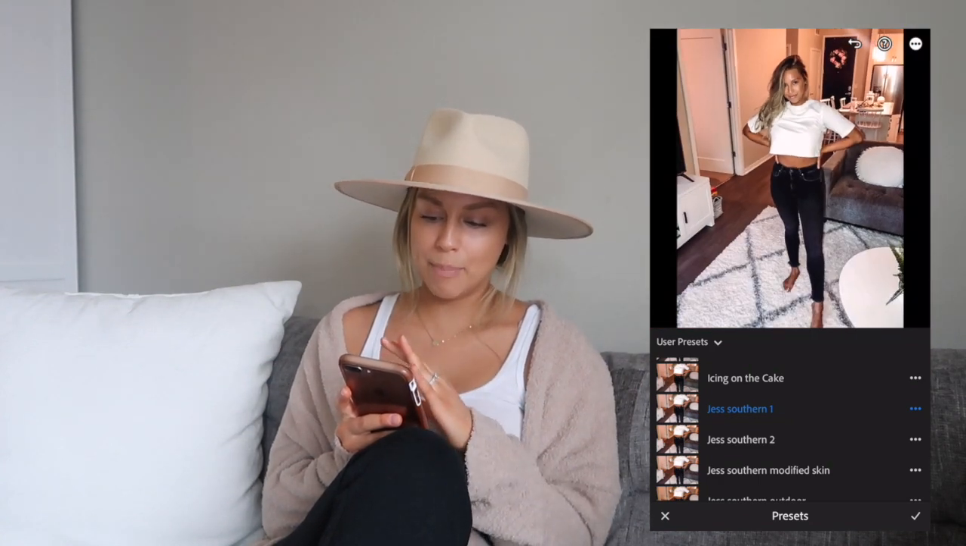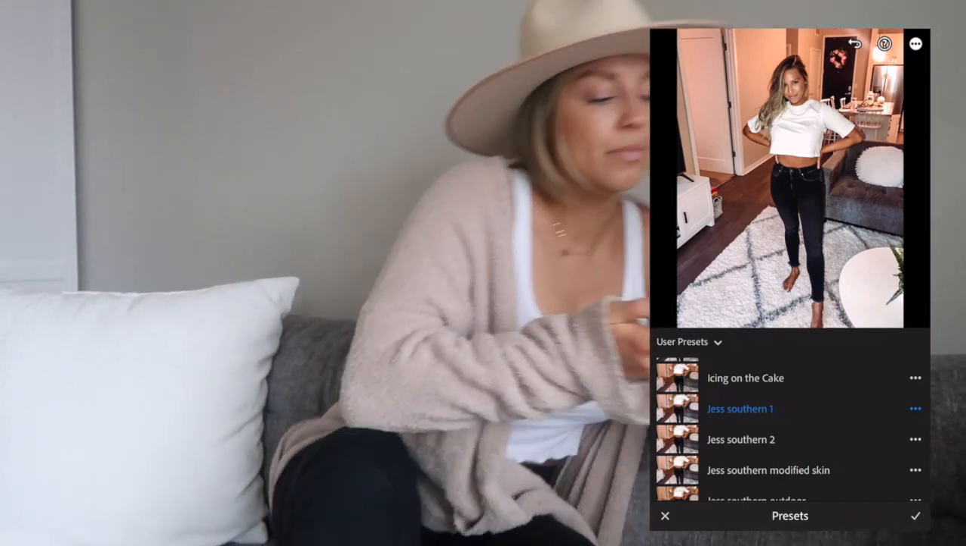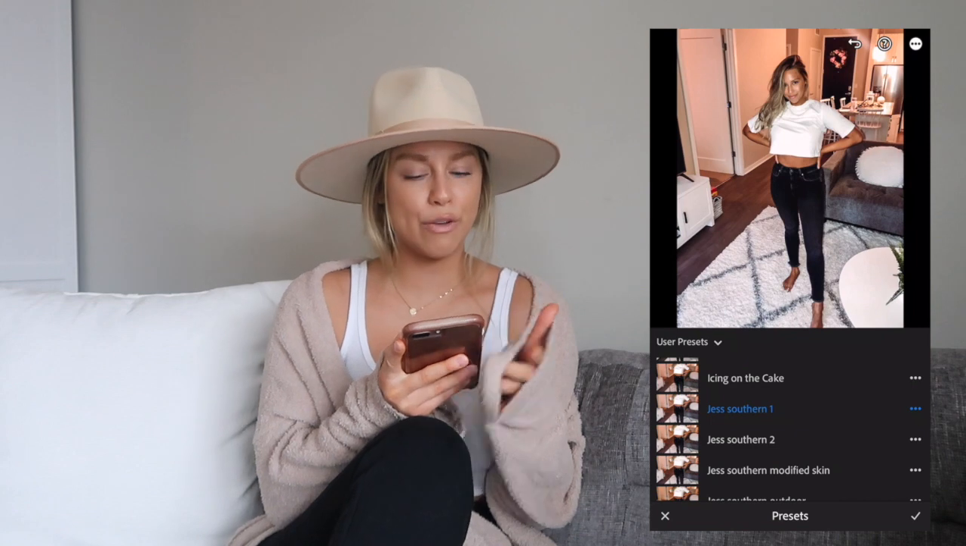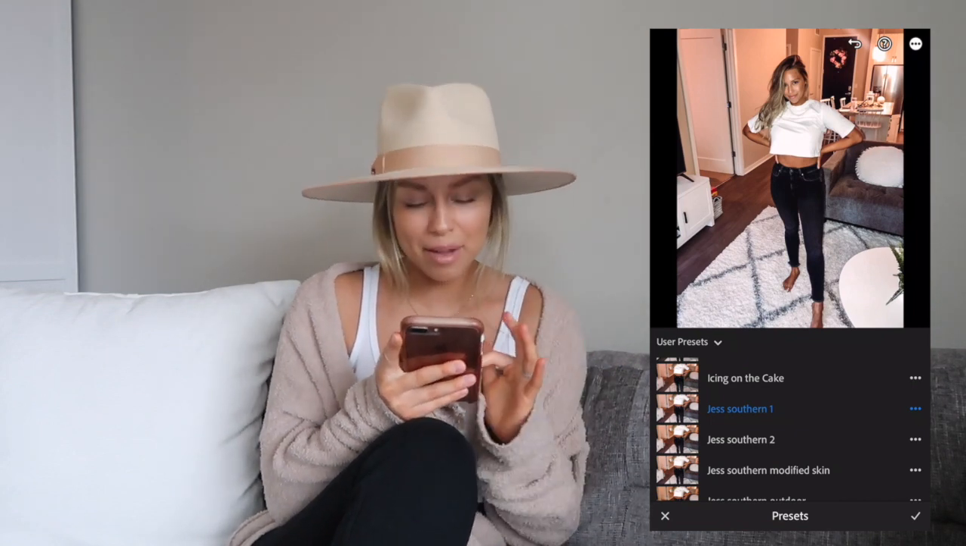I felt like basically what this filter does is it just brightens everything and makes it look more high def and more professional, in my opinion.